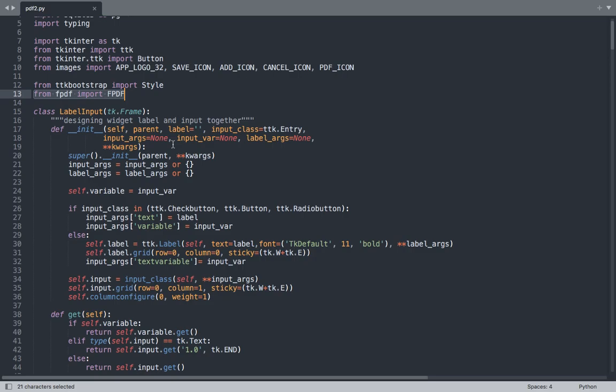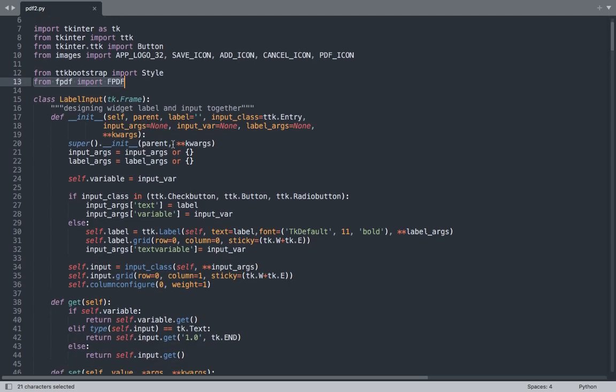Overall, the code sets up the necessary imports and dependencies for creating a GUI application using the tkinter library, along with additional modules for working with databases, generating random numbers, handling files, and creating PDF documents.